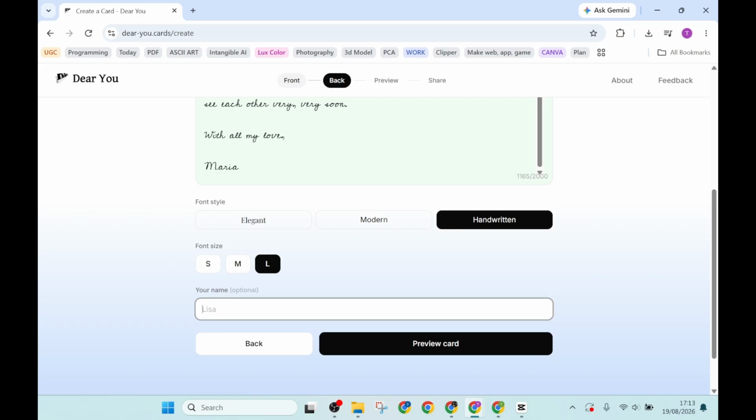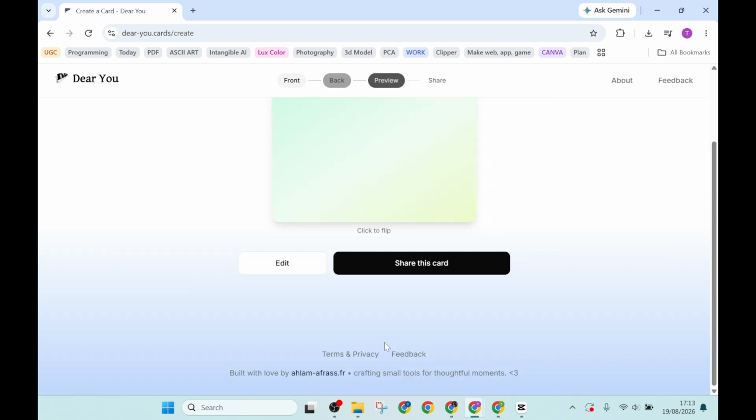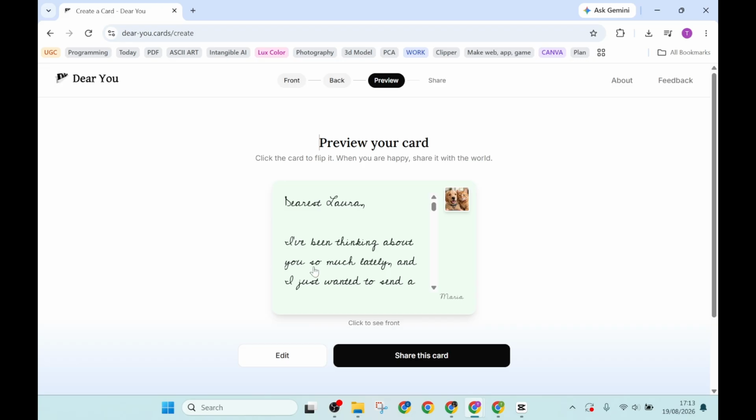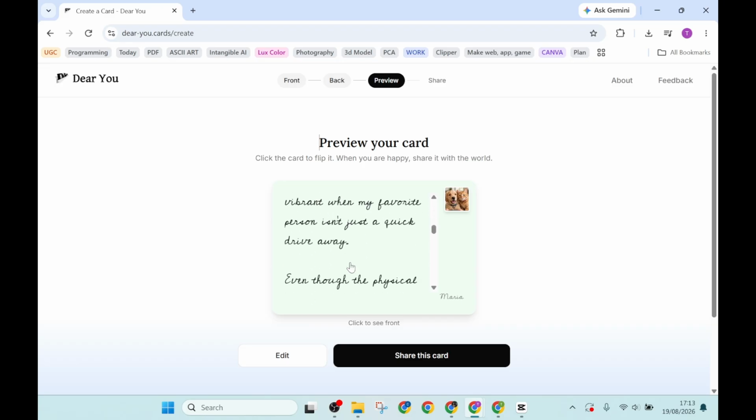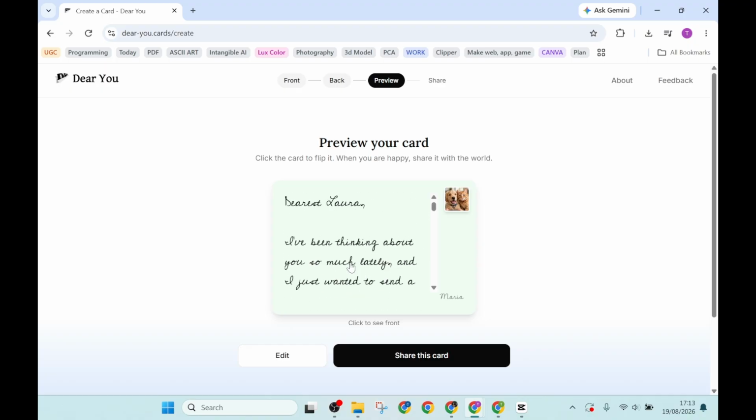And for example, you can add your name here, to be Maria, and then click Preview Card. And here's going to be the final look, guys. And if you are ready to share this card, then you can click Share This Card.